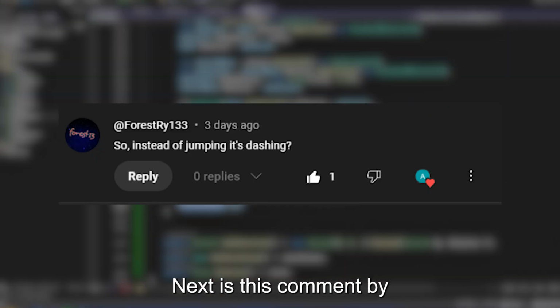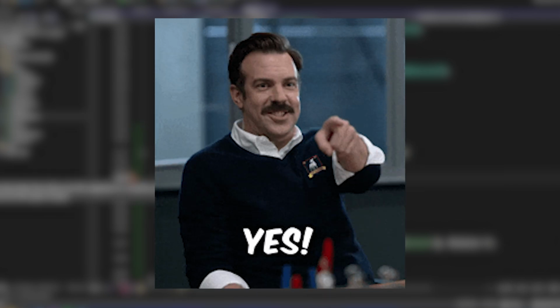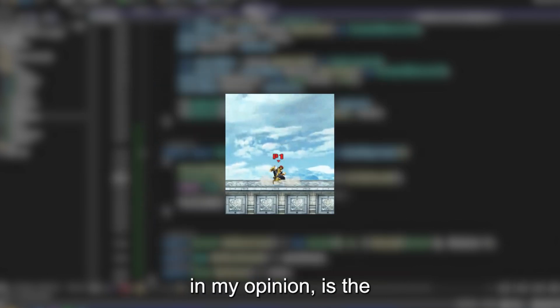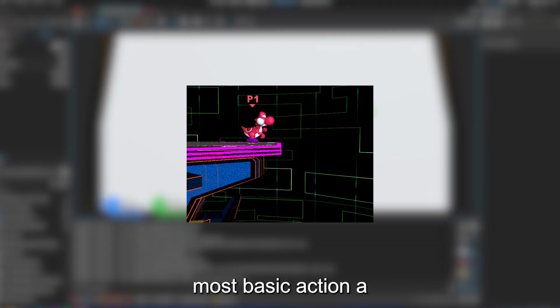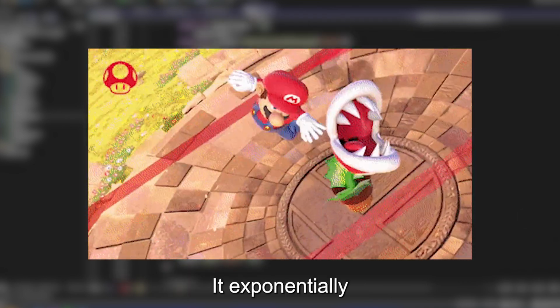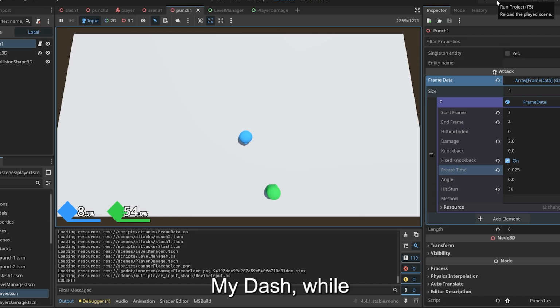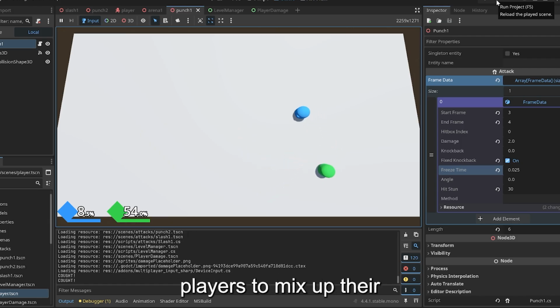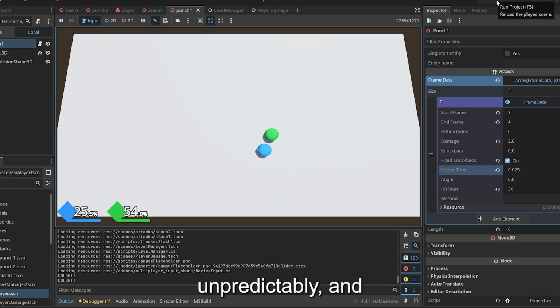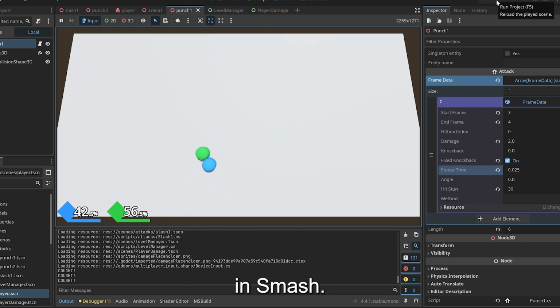Next is this comment by @force3133, and the answer is yes. Jumping in Smash Bros, in my opinion, is the most basic action a player can perform. It exponentially increases the number of actions a player can take in any given scenario. My dash, while different, allows players to mix up their actions, move unpredictably, and attack from different angles. Very much like jumping in Smash.